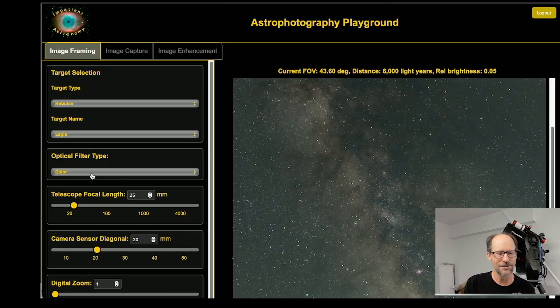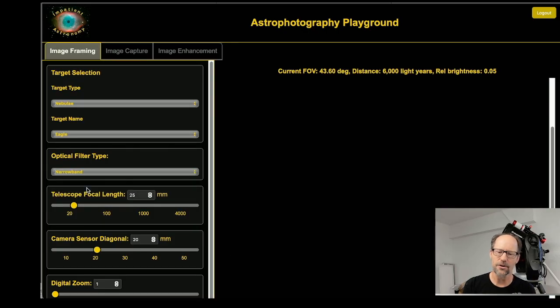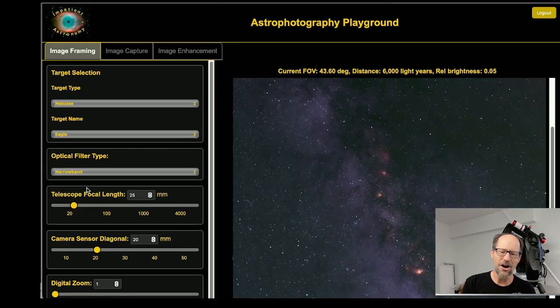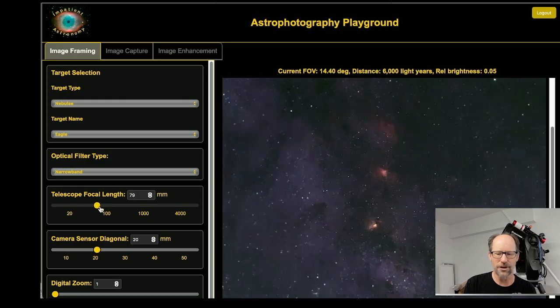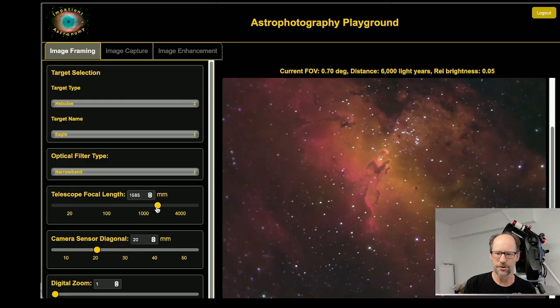Now, here's another trick that you may enjoy. I'm going to change the filter type. Rather than seeing as our eyes would see, if they were sensitive enough, with that color balance, we are going to look at only those wavelengths of light that are responsible for star formation. Now, some of these nebulae really stand out. In fact, as I zoom back into the Pillars of Creation again, it takes on a very different light. It's really spectacular.